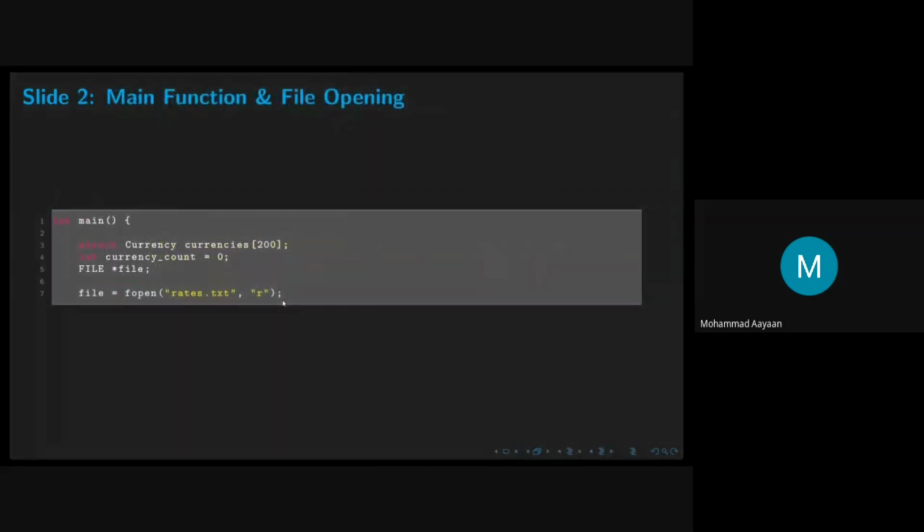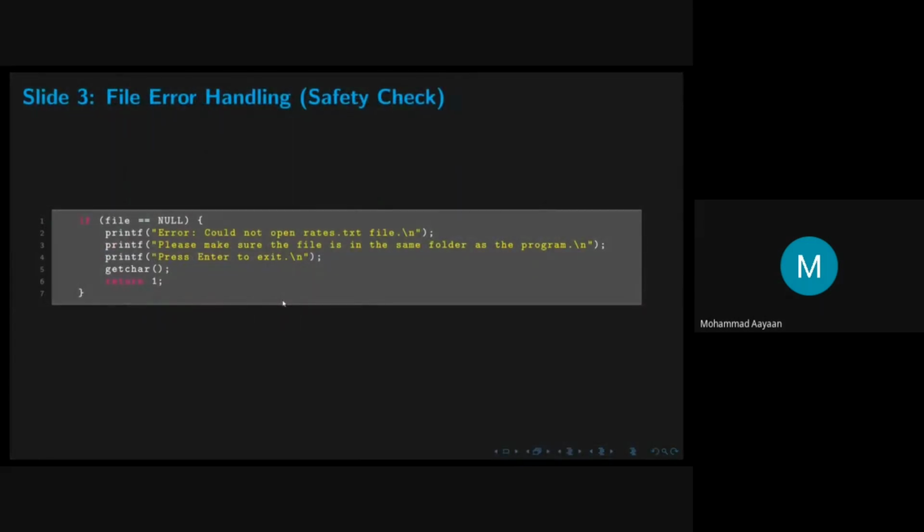Then we have slide 3, which is the file error handling. Now we make sure the file actually opened. If it didn't open, fopen gives us NULL. So this if block prints a clear error message, pauses the screen, and safely ends the program. That way our converter never crashes if the file is missing.